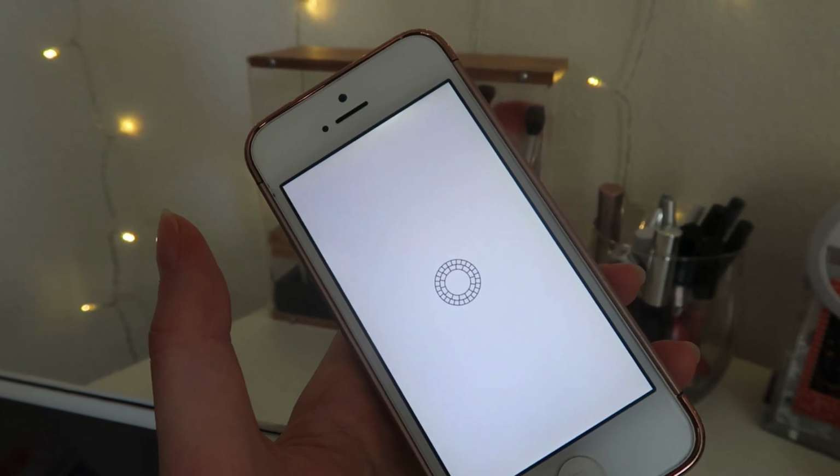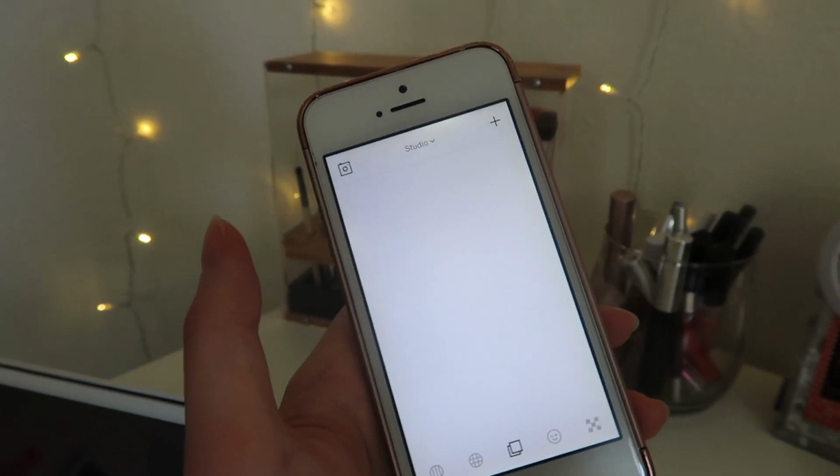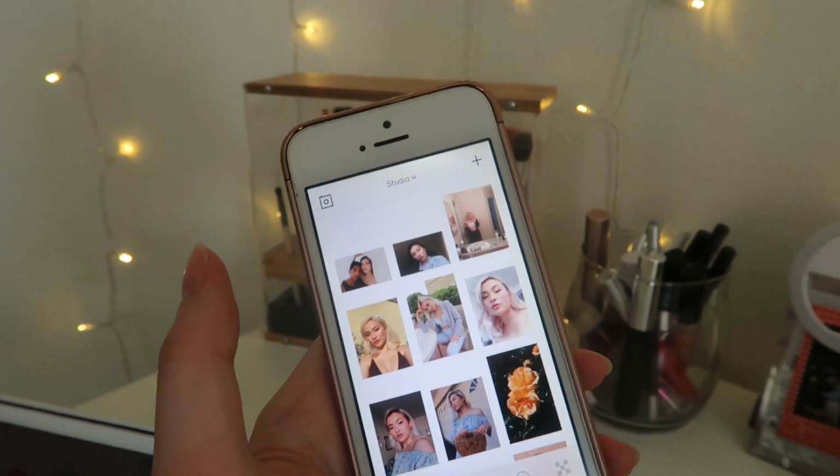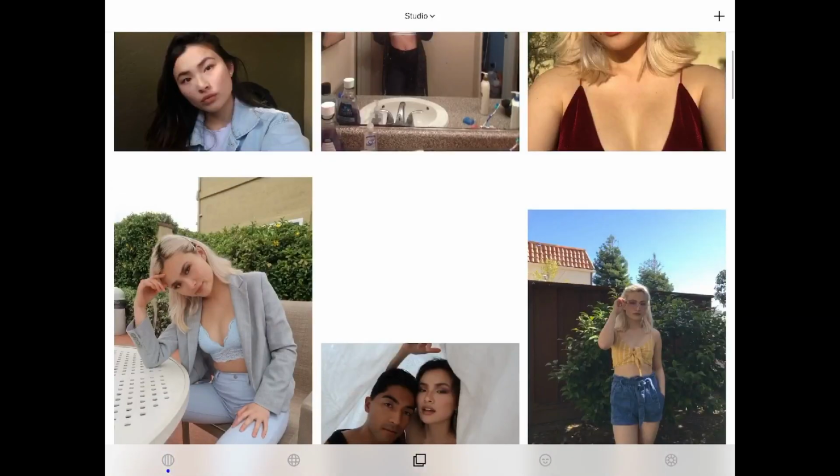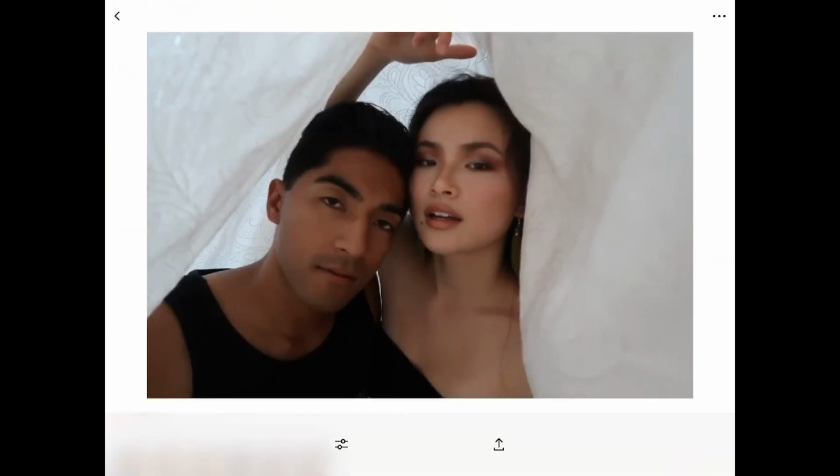So we're going to open VSCO. And wait a minute, this is too small, isn't it? We're going to do something else. I've uploaded some pictures that I want to edit on camera. So let's start with this one of me and Josh.